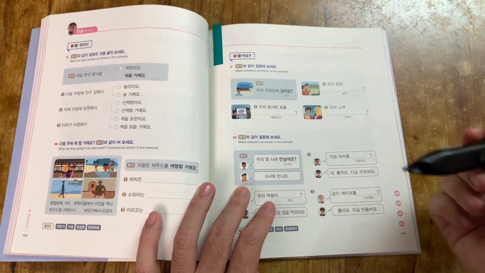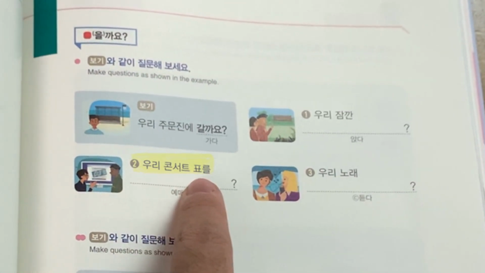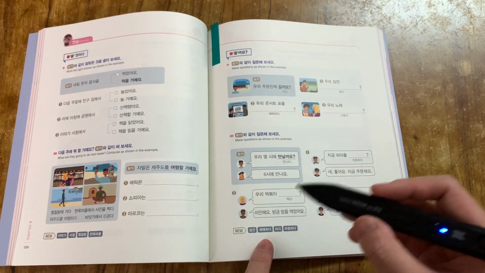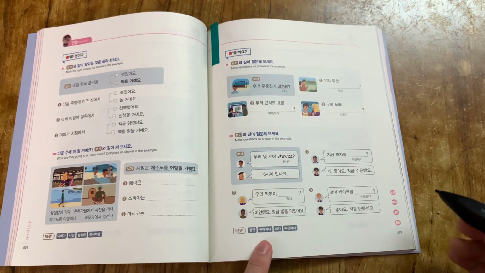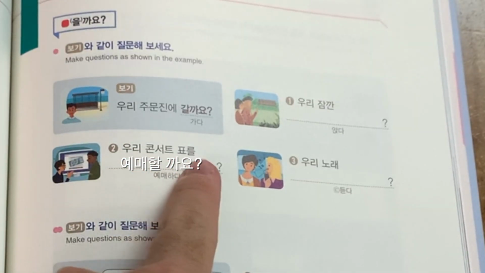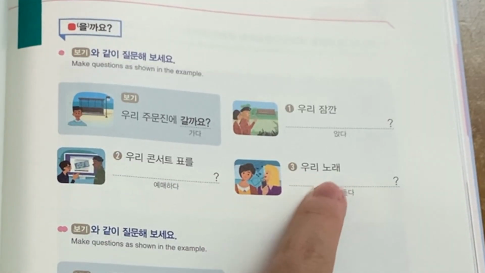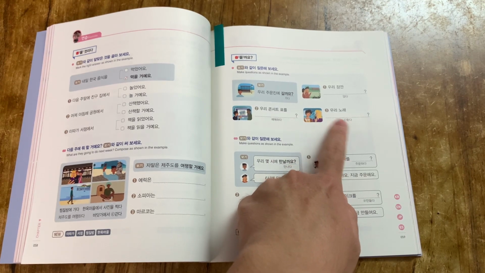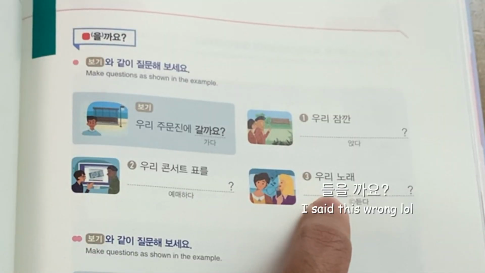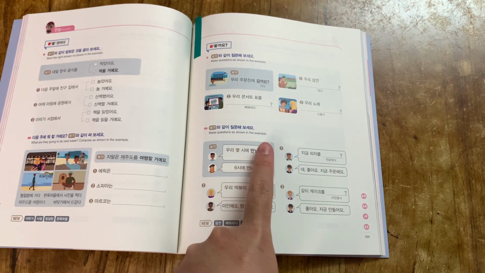And then number 2, we have 우리 콘서트 표를, concert ticket, 예매하다, to book. They are asking, shall we book concert tickets? 우리 콘서트 표를 예매할까요? And then number 3, 우리 노래, so song, 듣다, to listen. So shall we listen to the song? 우리 노래 들을까요? And then on the bottom section, we have make questions as shown in the example.